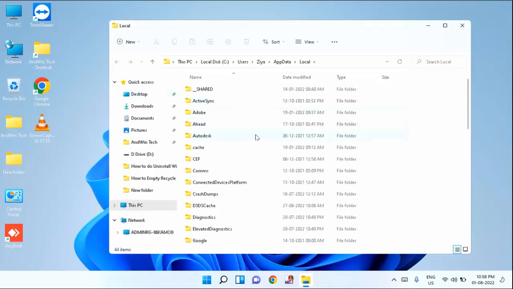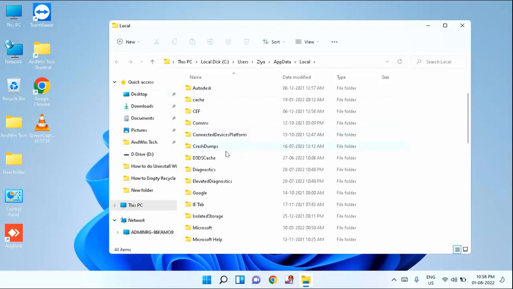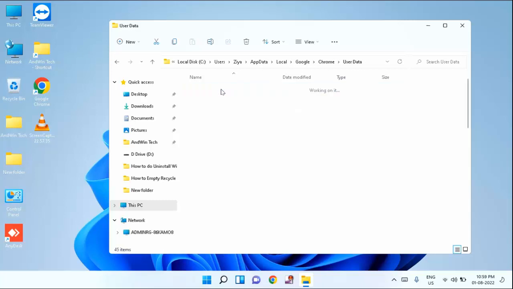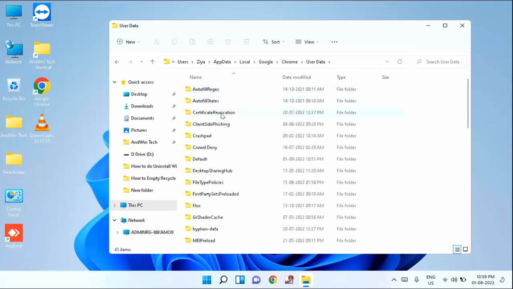After that, in this you need to find Google Chrome. You can see here Google, just open this one. After that you will find Chrome, just open this folder. You need to open user data. In this you need to find default folder.